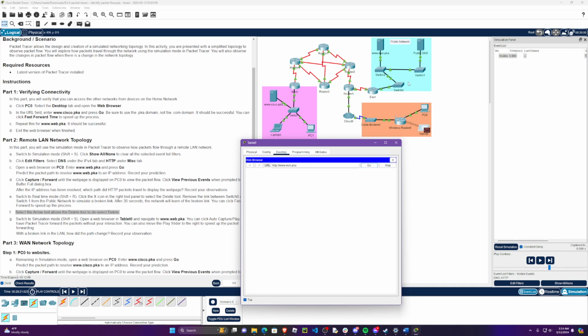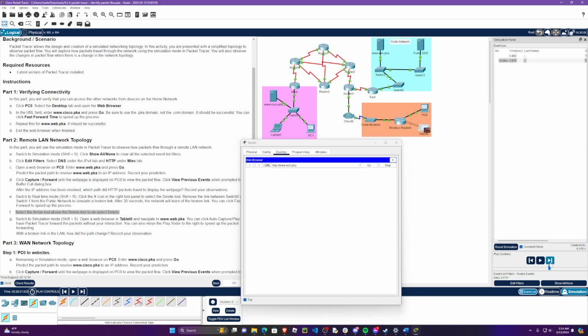So this link between Switch 0 and Switch 1 is now gone. What way is our packet going to go? We can see our little packet right there has popped up on Tablet 0. Hit next. We're going to go to the wireless router, and then we're going to start heading out there. Now when we get to Switch 0 here, this is where the change is going to happen. Obviously, there's nowhere else for it to go. Okay? So we're going to go to Switch 2.